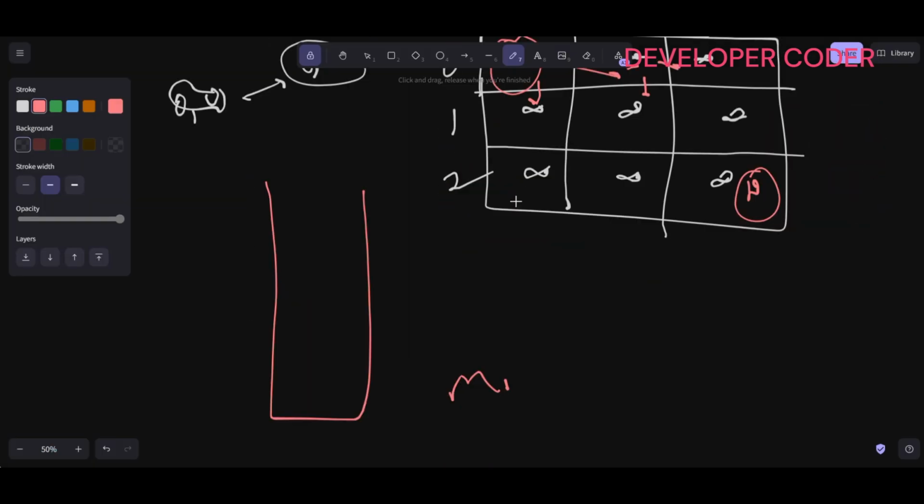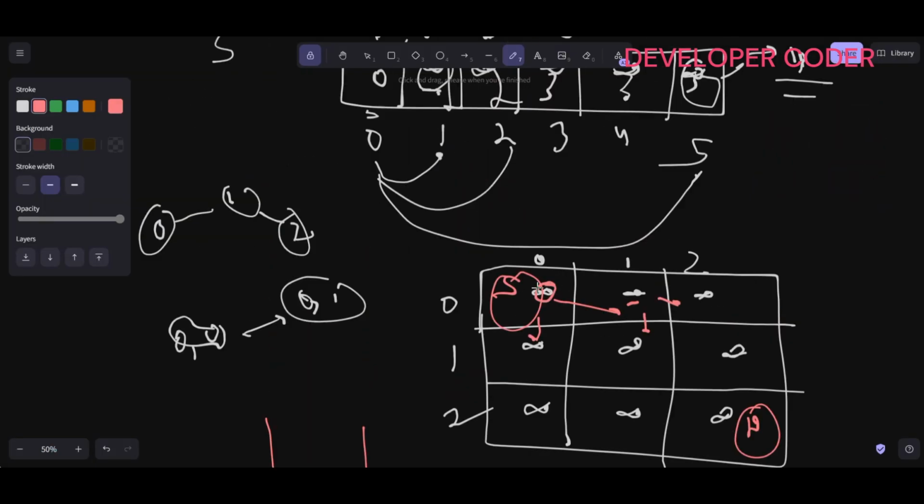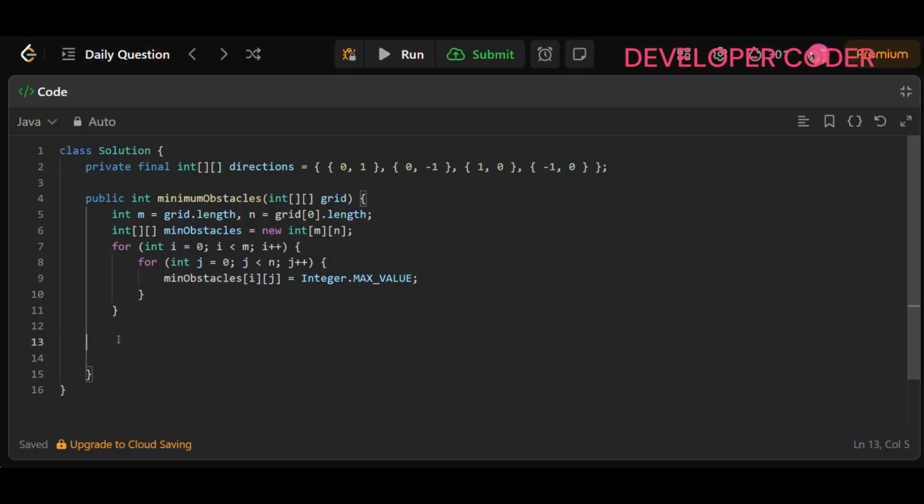Initially we put this as a source. From source to source, the total value is going to be 0 only, right? So here I'm just going to write minObstacles[0][0] is equal to grid[0][0] value.